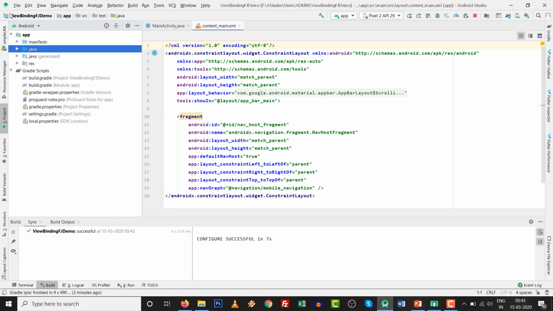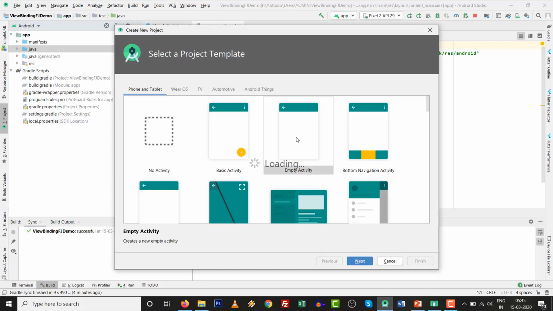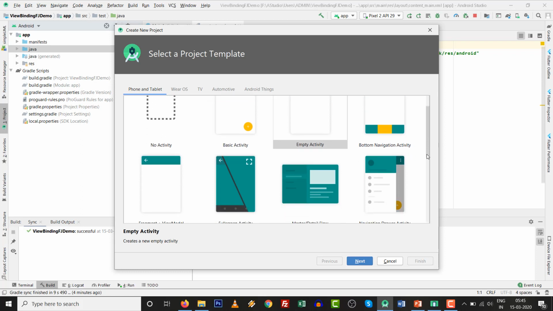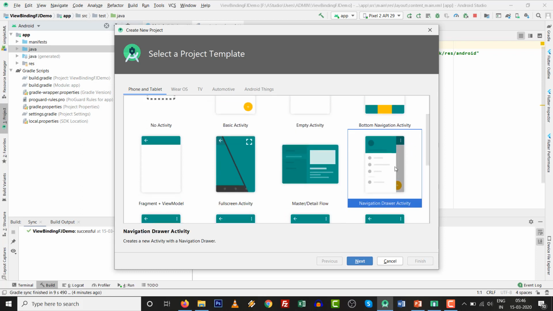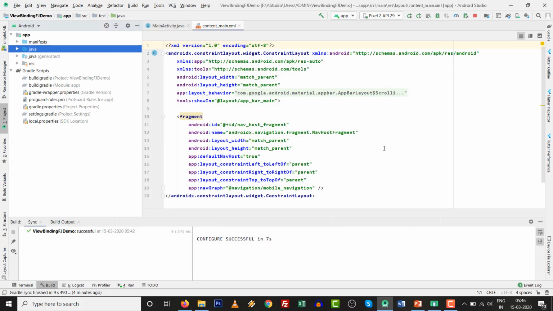So go to File, New, New Java project. There are default fragments in the Navigation Drawer Activity. Click on Next, then give the name ViewBindingJDemo. Select language Java and click on Finish. Automatically all the stuff is here.